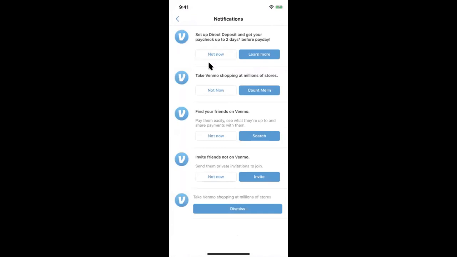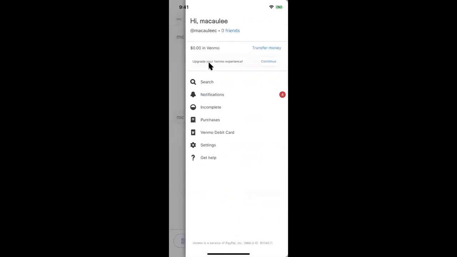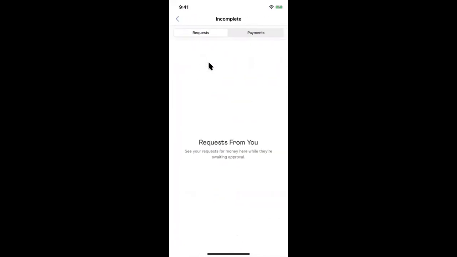Here you also have notifications. So I don't really have anything right now. This would be any payments that are coming in or requests that are coming in will be listed here. I can see incomplete. So if I have sent someone a request, or else they have sent me a request and I have not paid them, or they haven't paid me, it will be here, and I'll see any incomplete requests that the person has not paid me back for. And you can go back.